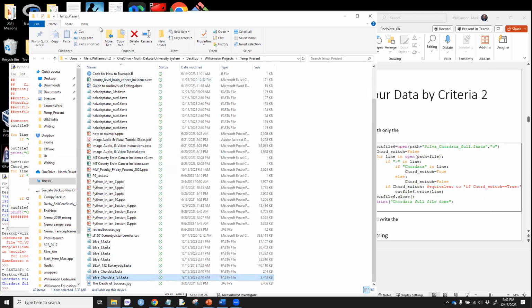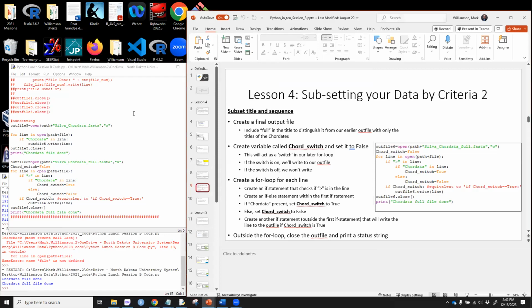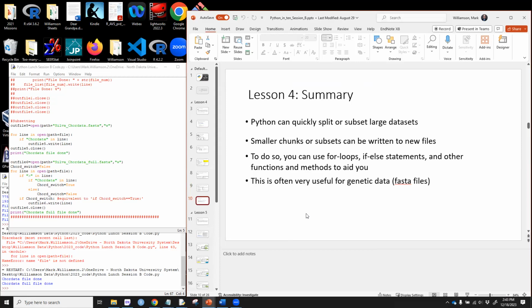And so you can see here, to try to do that by hand, to go through all this huge file and pull out just the chordates would be a huge task. It would take forever. But with a couple lines of strategically selected and intelligently designed code, or even messily but gets-the-job-done code, as mine usually is, you can really quickly pull out a lot of data from a large data set. All right, to summarize, we can split or subset large data sets. We can make smaller chunks or subsets to new files. We can write new files with that data using for loops, if-else statements, and other functions to aid you. It's very useful for things like genetic data, which can be huge, but you can think of all sorts of large data sets that this would be applicable for.